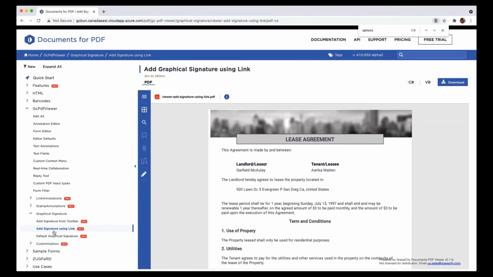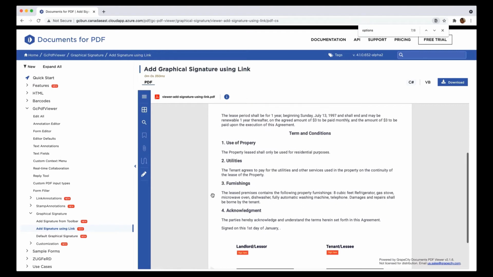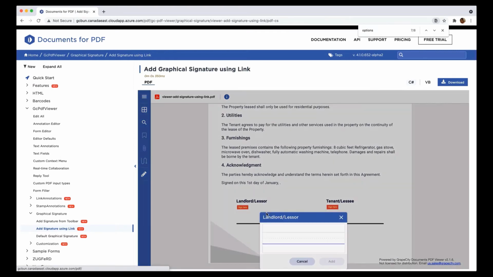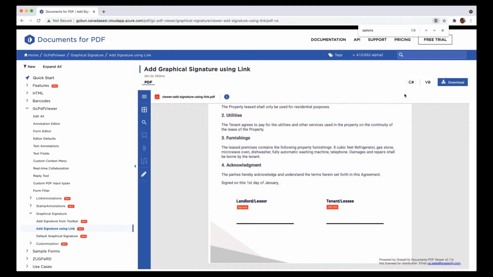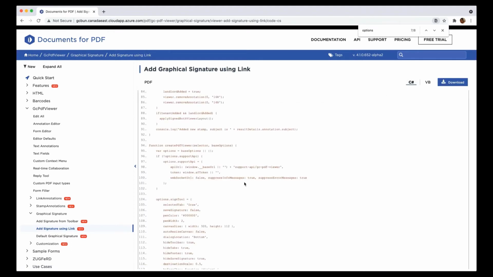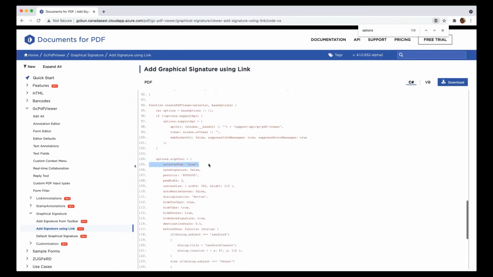You can also customize the signature tool dialog. If you click this link, you will see this dialog being displayed at the bottom of the PDF document with the title changed, and by default it is only showing the draw tab. So how to do that? You just set the sign tool options at the GCPDF viewer options property, set the selected tab to draw, and hide the other tabs.